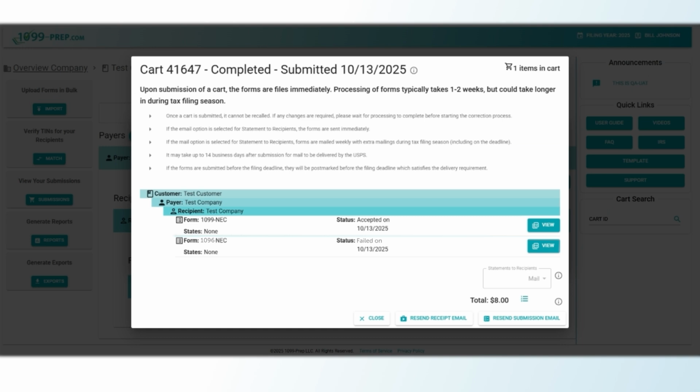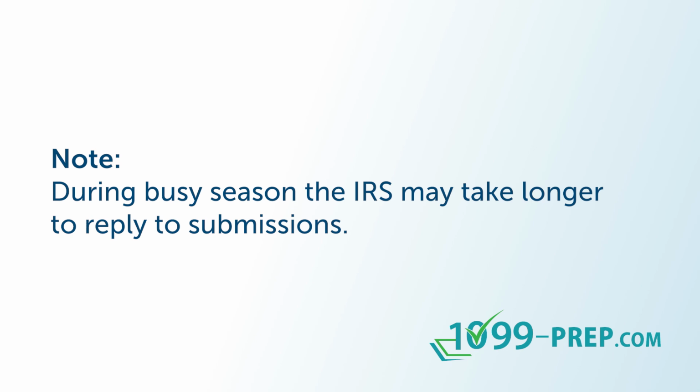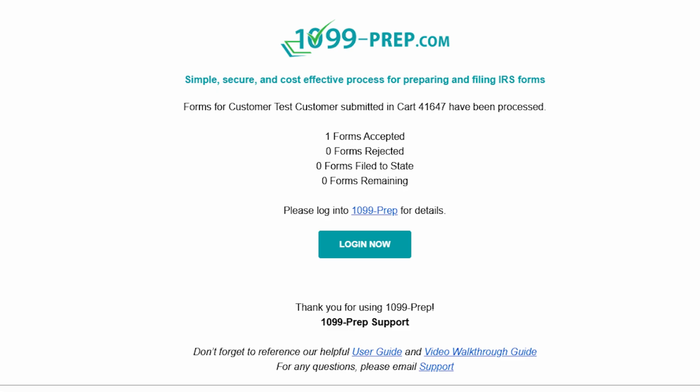All forms filed by 5 p.m. EST on the deadline will be considered timely by the IRS. After a period of review, the IRS will mark the forms for acceptance or rejection. In busy season, this may be weeks, but the deadline is based on submission, not acceptance. When the IRS makes a decision, an email will be sent to notify the submitting user.